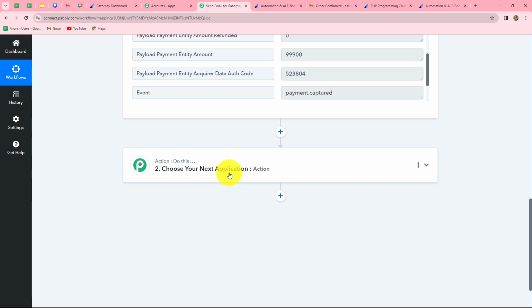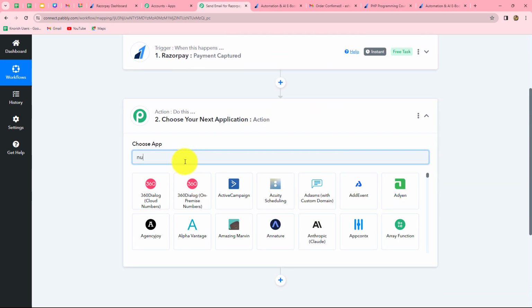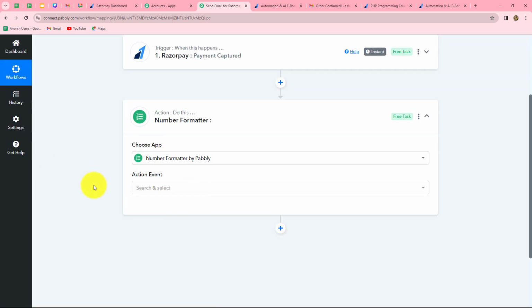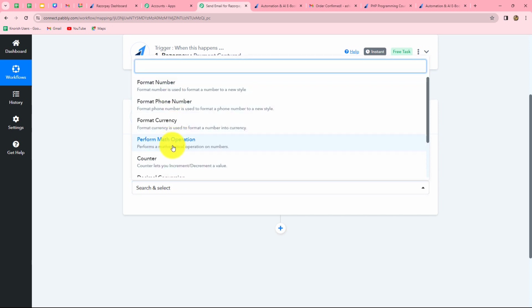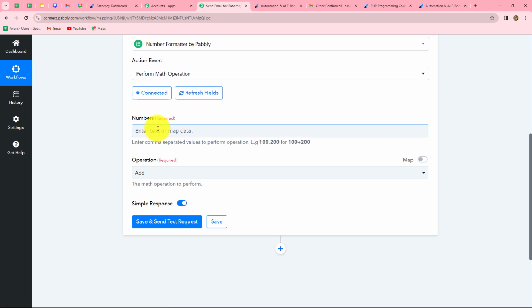And in order to format this amount, here I'm going to use a feature by Pabbly, that is number formatter. Okay, number formatter is a feature by Pabbly which allows us to format the number according to the workflow requirements. Okay, we have to select the action event as perform math operation, and then we will click on connect. After building the connection, here we have to enter two details, numbers as well as operation.